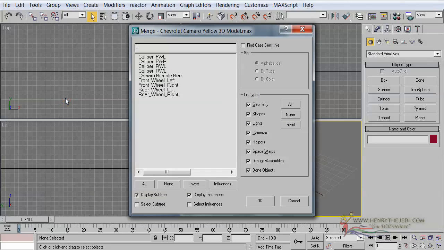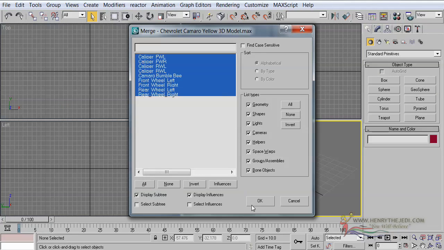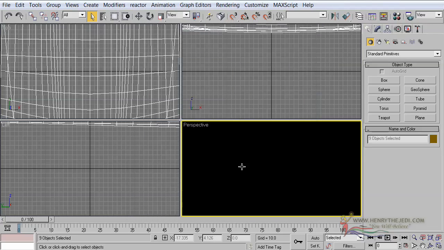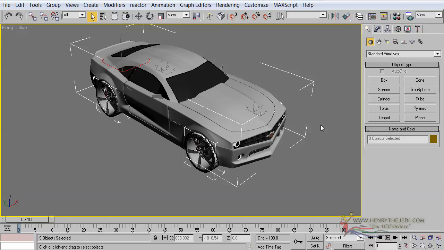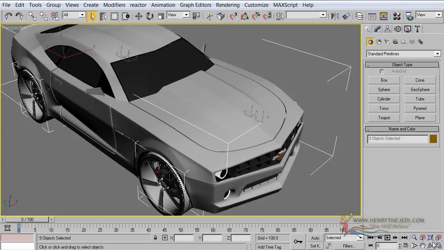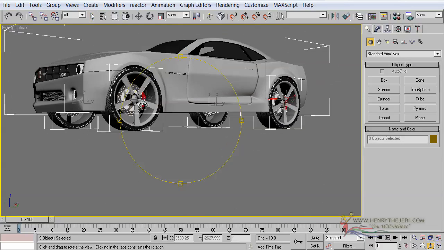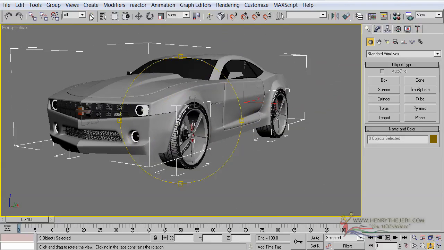Okay, of course you can still work on the Black Edition Camaro. Now in here we have all the pieces that make up our car so far, so we select all and then click OK, so that now it's going to bring them to our perspective viewports. Let's zoom out of the scene like that, so that now you can see our car in its full beauty.